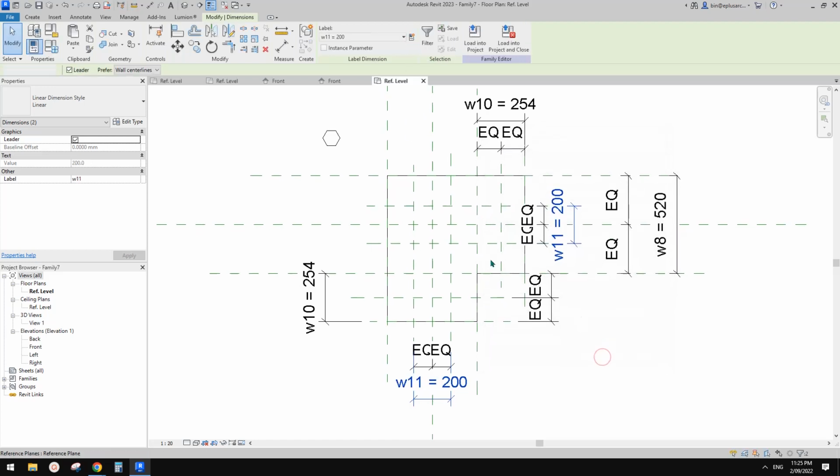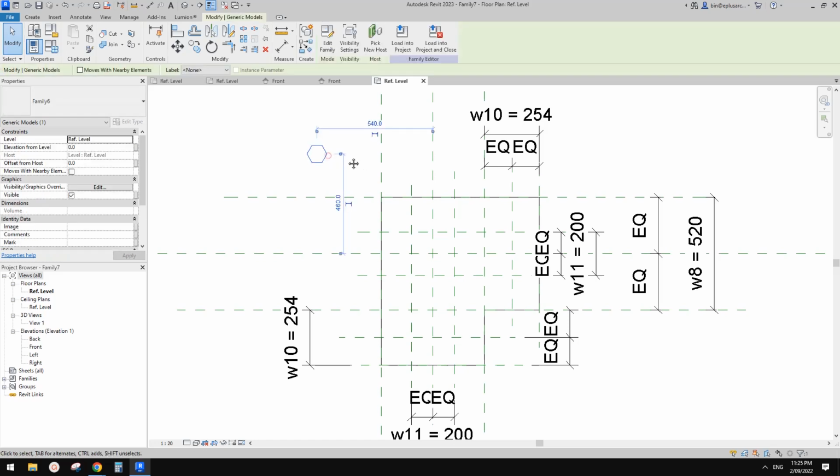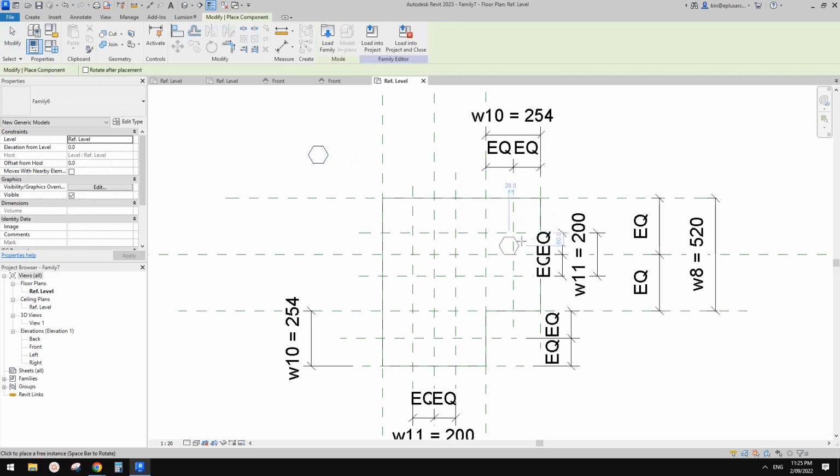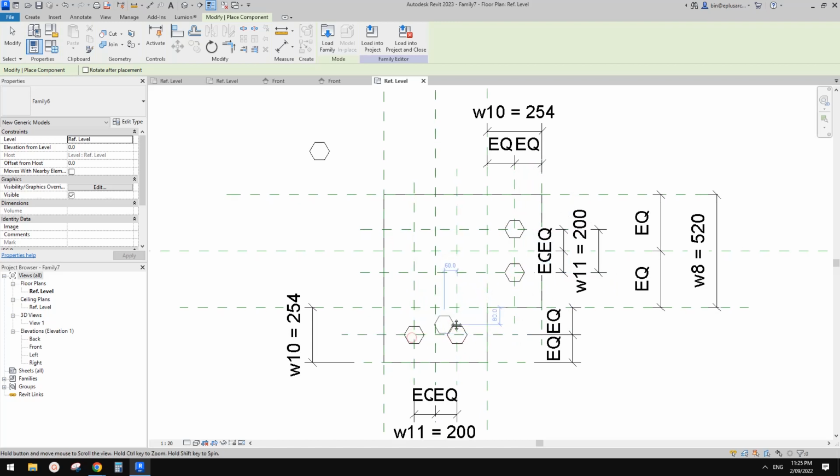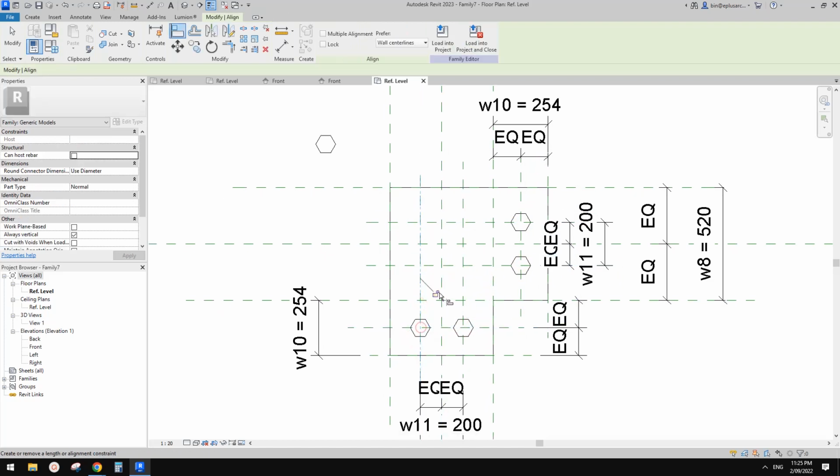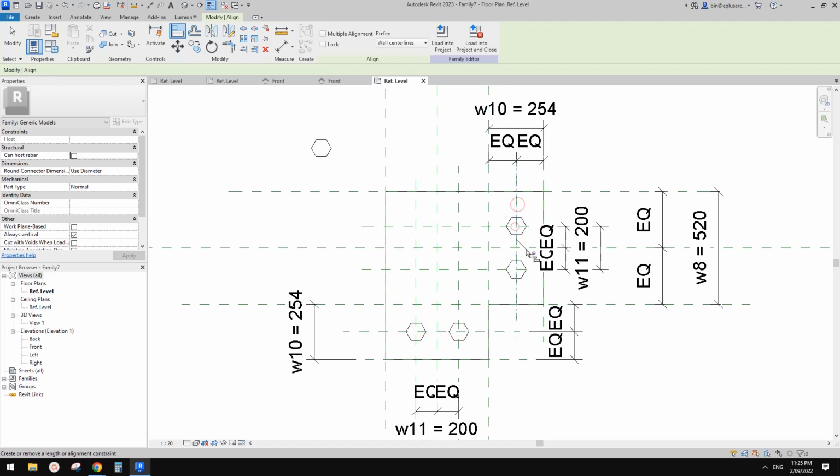And okay, so now we have all these reference planes. We can create a similar. So 1, 2, 3, 4. Align, lock, lock, lock, and lock. Same.